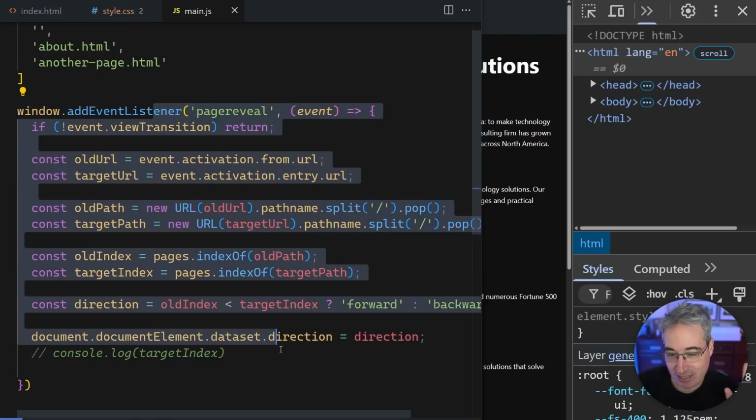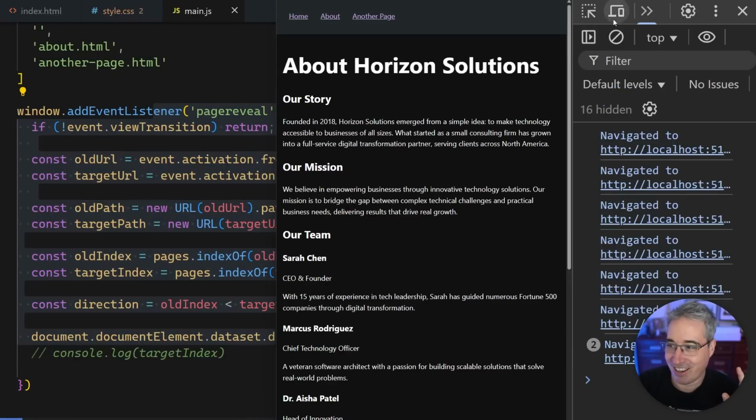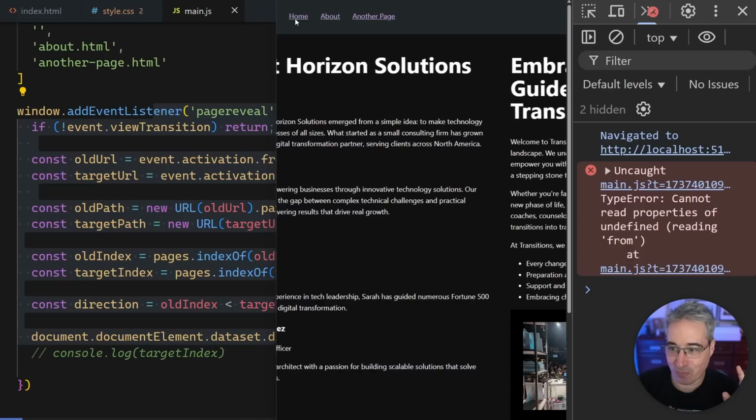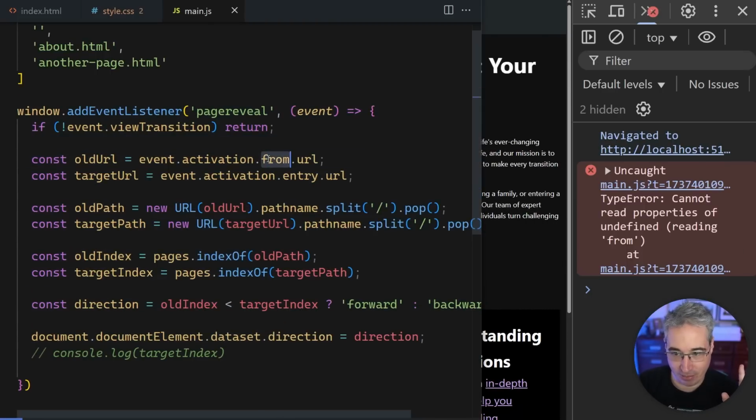And just doing this isn't enough. It's close, but we're actually going to get a console error now if we do this, I think. Let's try. Let's go home. There we go. We're getting an undefined here, and it's coming. It doesn't know what the from is. And it's because before on the page swap, our event.activation had this information in there. On the page reveal, the event's activation, well, that was coming from before.